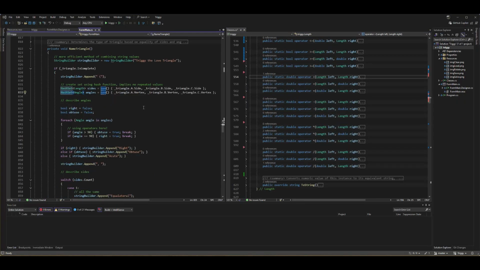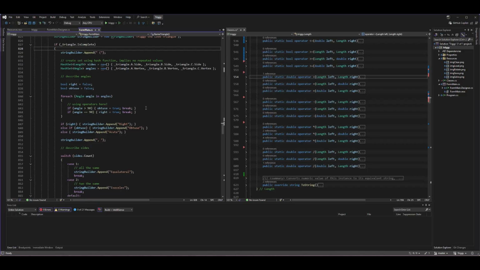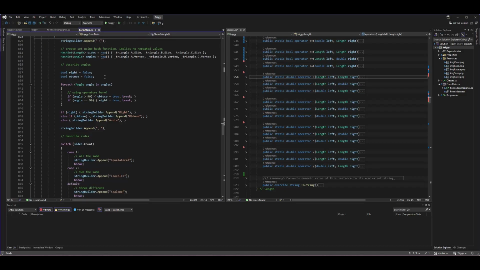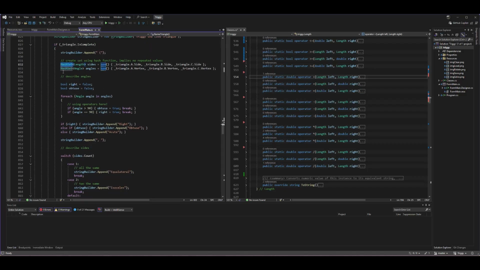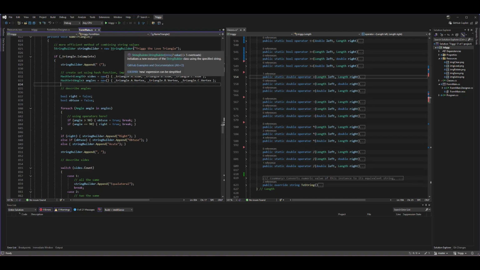Another place I've used the operators is in my name triangle function. This is just a small function that describes the triangle depending on the value of the angle and the sides. I'm also using hash sets, which eliminates repeat values, and a string builder that allows me to concatenate different strings without using too many resources.